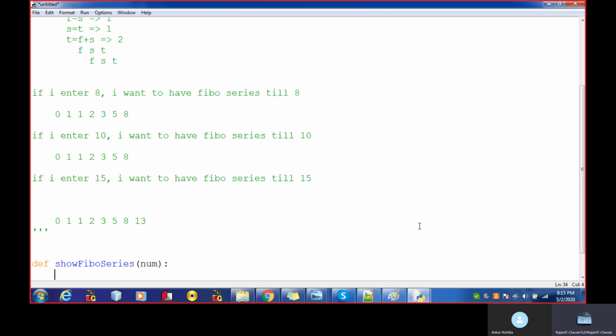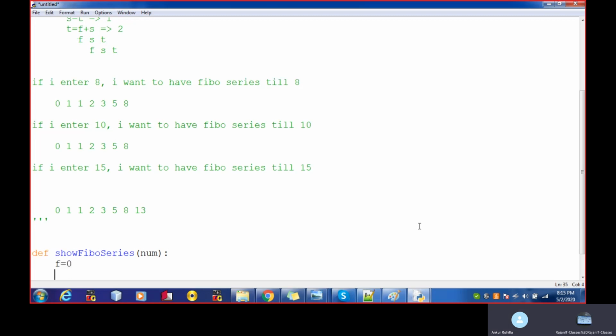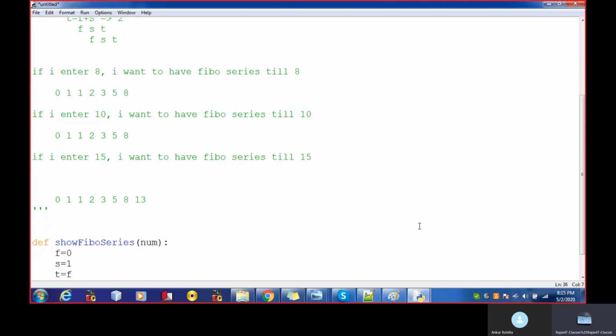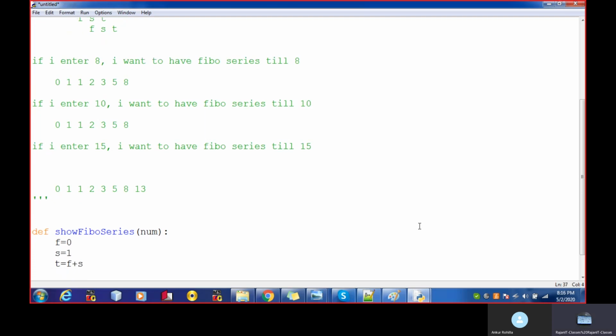Any doubt so far? So now we have a number, let's say 7, or we might have a number, let's say 9. It can be any number, right? And we have also learned that in the Fibonacci series there are always three numbers present in the list, that is 0, 1, 1, right? So my first number is 0. My second number is 1. And my third number is the sum.